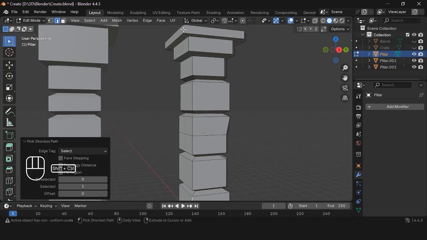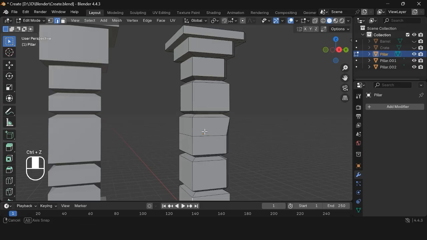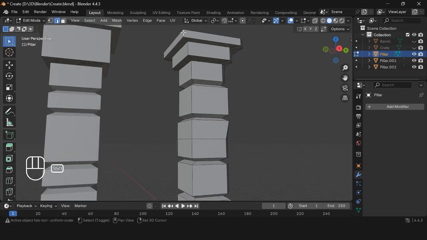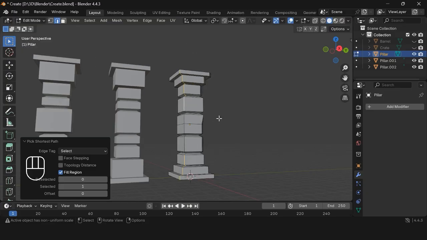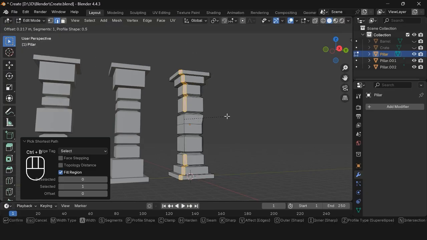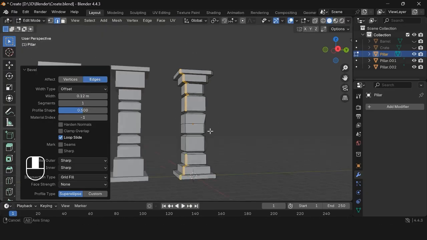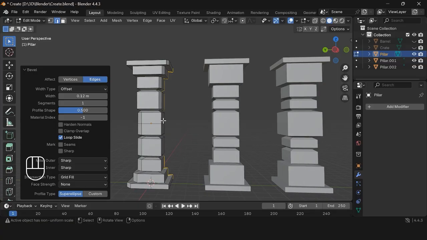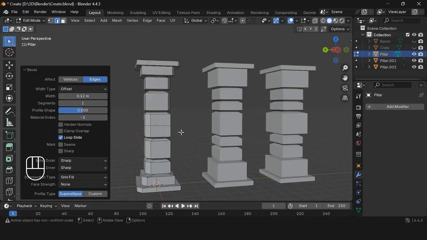And I hold Shift because I want... So I can hold Shift, Control there. So we've got two lines. So I can press Control B, and yeah. Just thinking, yeah, that's enough for there.